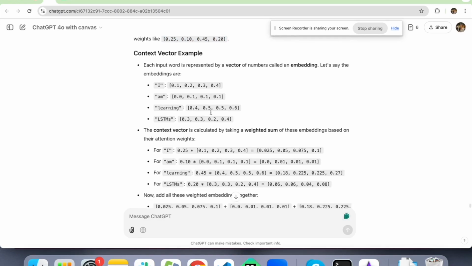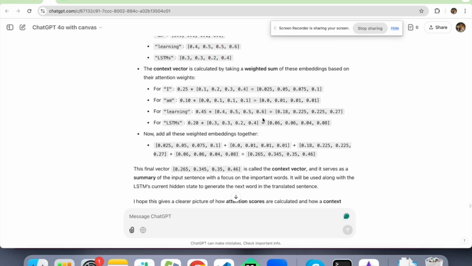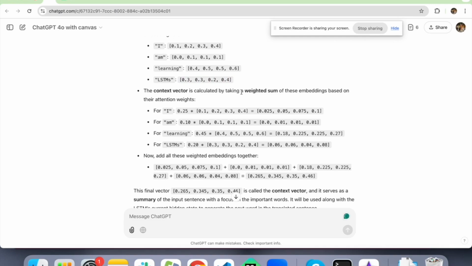And then the context vector. Each input word is represented by a vector of numbers called an embedding. Yes, we saw and learned how it is calculated yesterday. So embedding converts each word into a vector. So this is the vector for I, this is the vector for am, this is the vector for learning, this is the vector for LSTM. And the context vector is calculated by taking a weighted sum of these embeddings based on their attention weights. So the context vector is calculated like this.